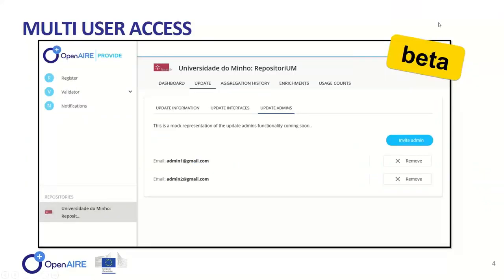About the multi-user access, this is the way that we are going to have it. We already presented it before, but our idea is that here under update in Provide, you will have a new tab to manage and update administrators of your data source. So this is something quite interesting. You can invite others to join. It's important to say that you need to invite people that already have a login in OpenAIRE. It's not an invitation for new users.